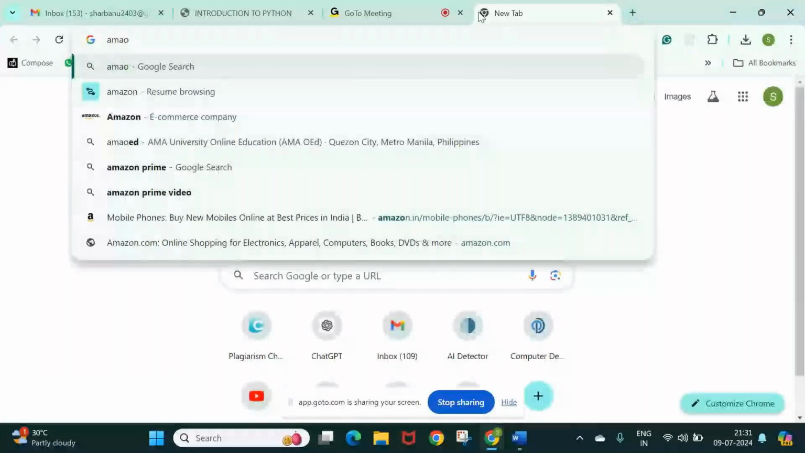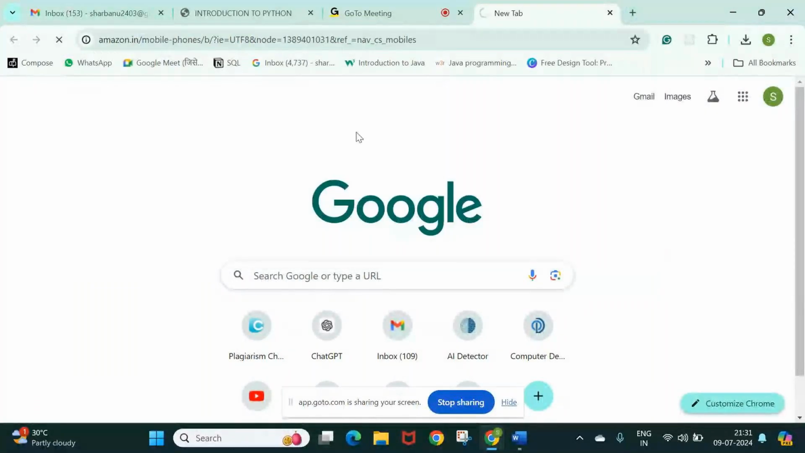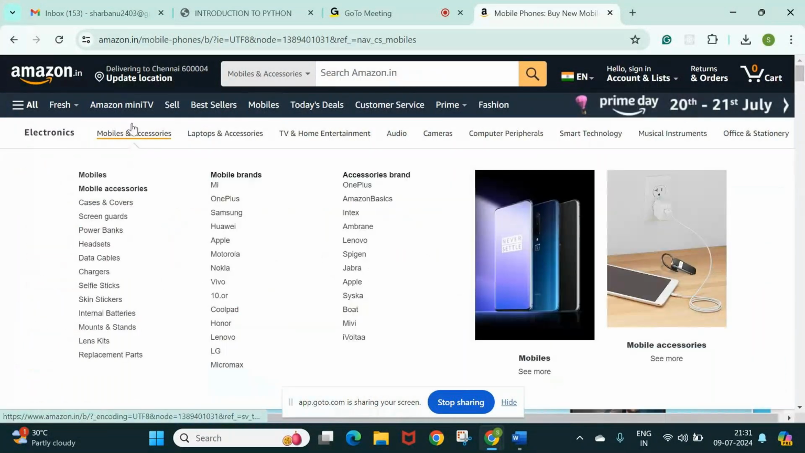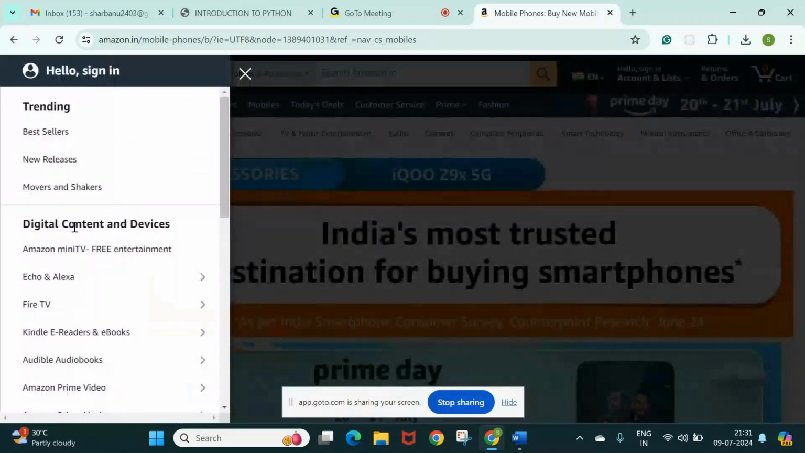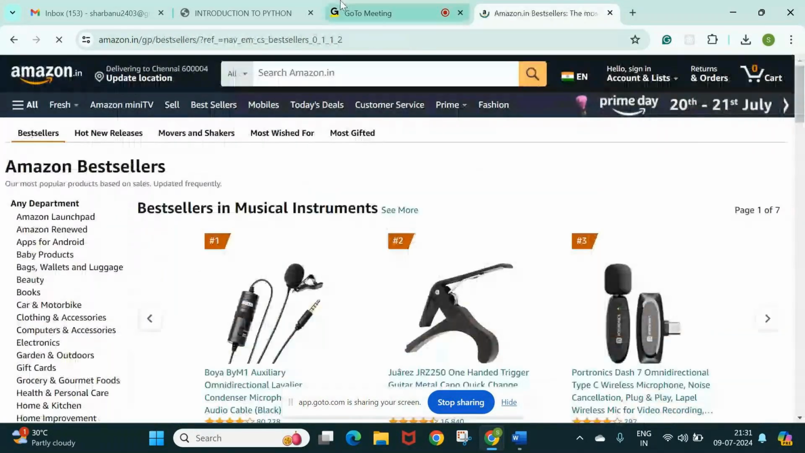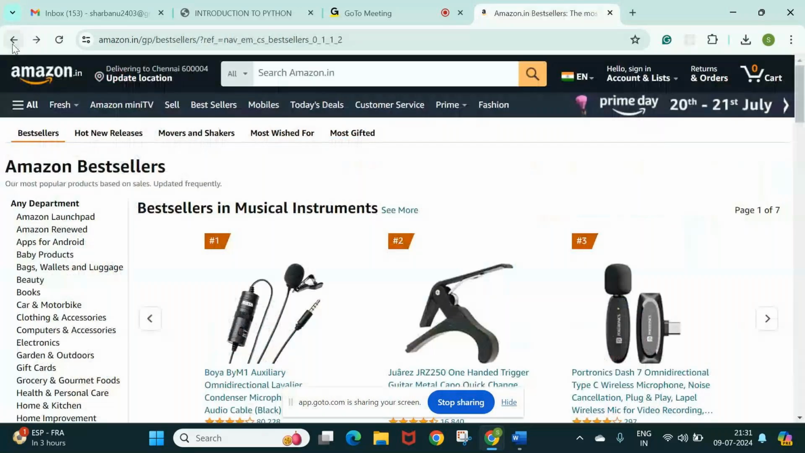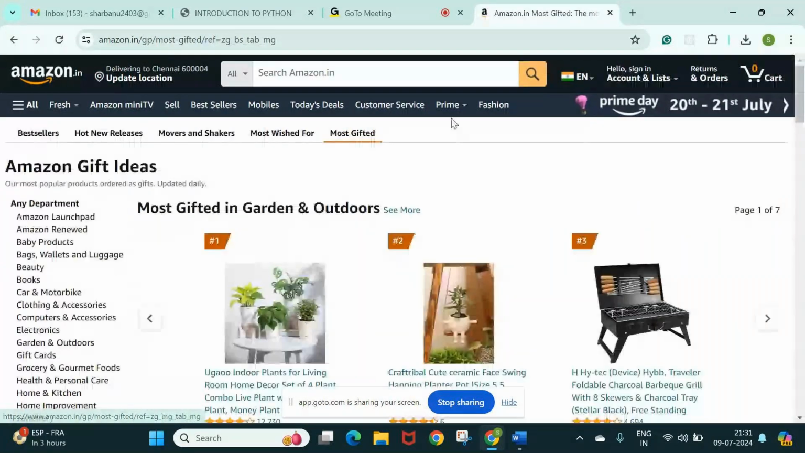I'm going to the Amazon website now. I'm searching for some mobiles here. Let me go to the home page, all page. I will search for best sellers. Here I will see different kinds of URLs, and I will go to Mini TV. This is one page, and if I go back and check this one, we will have so many pages in this single website. We can say thousands and thousands of URLs are there in the single Amazon website.